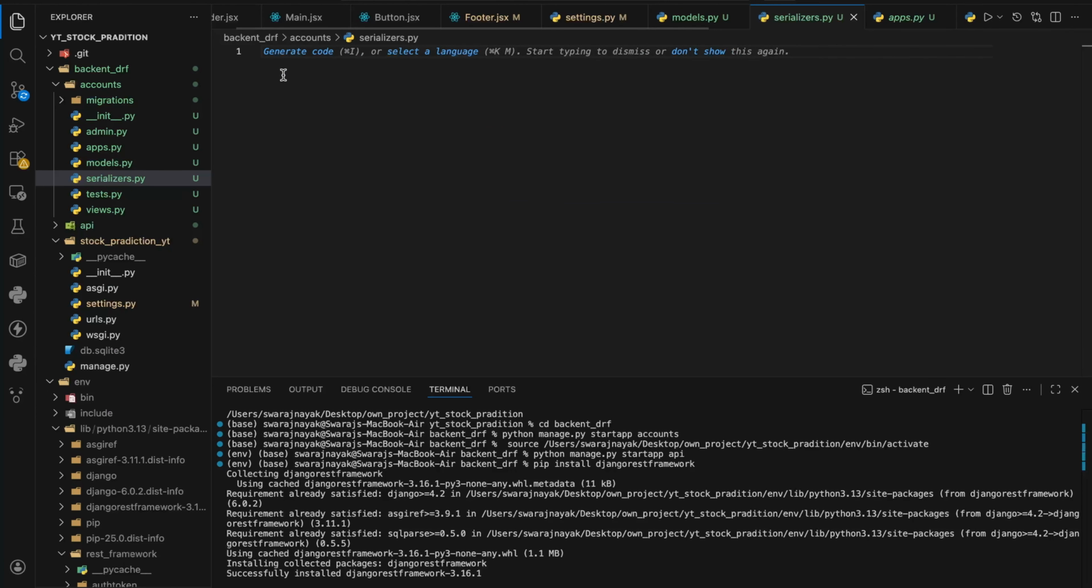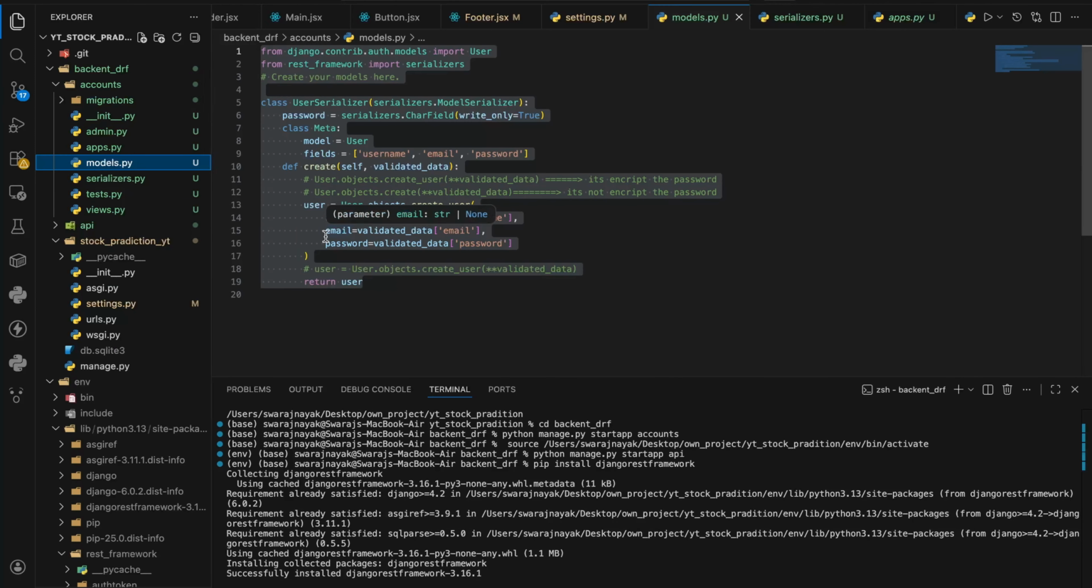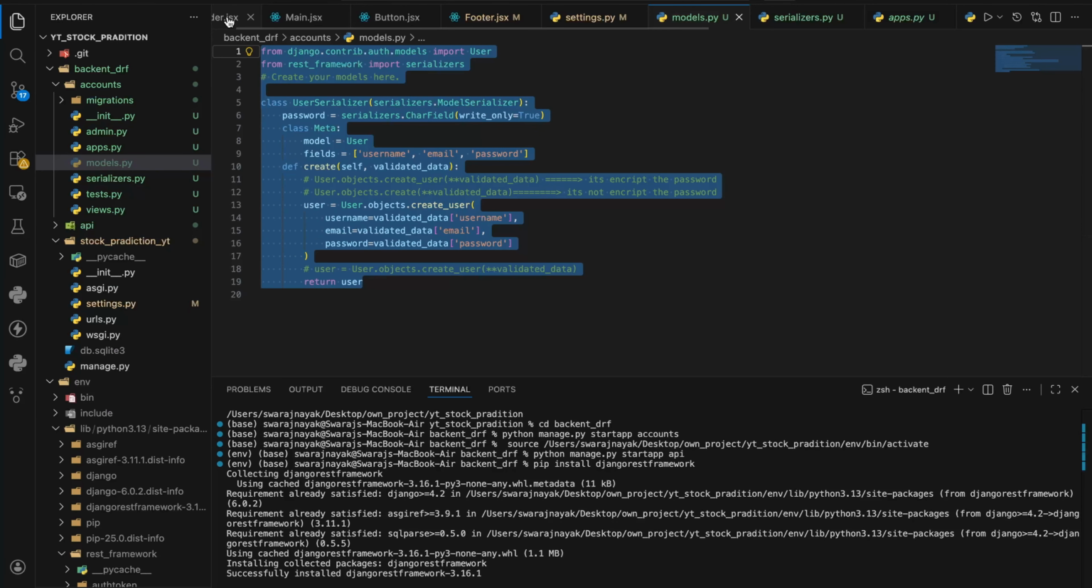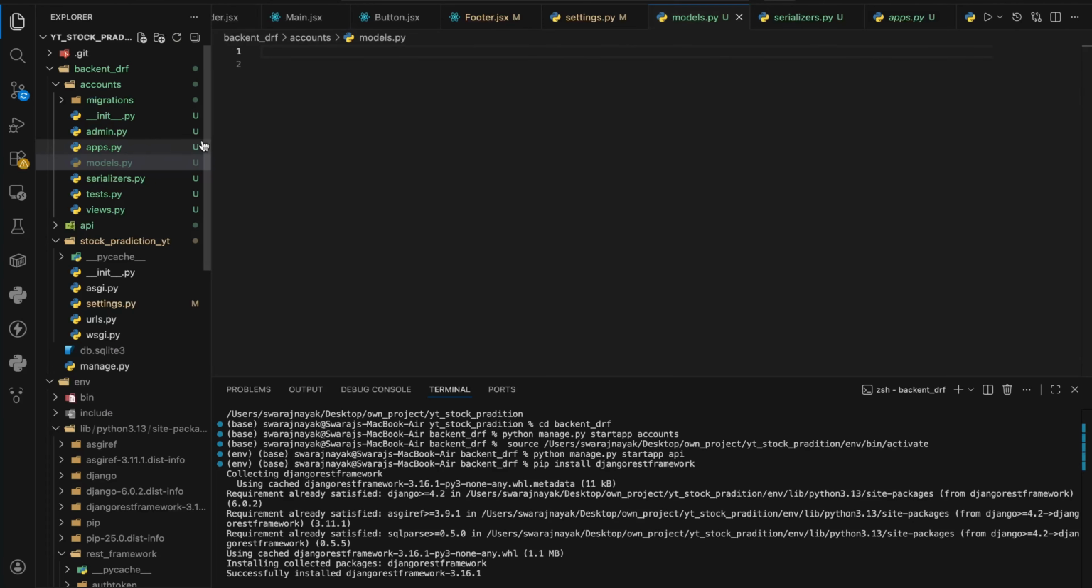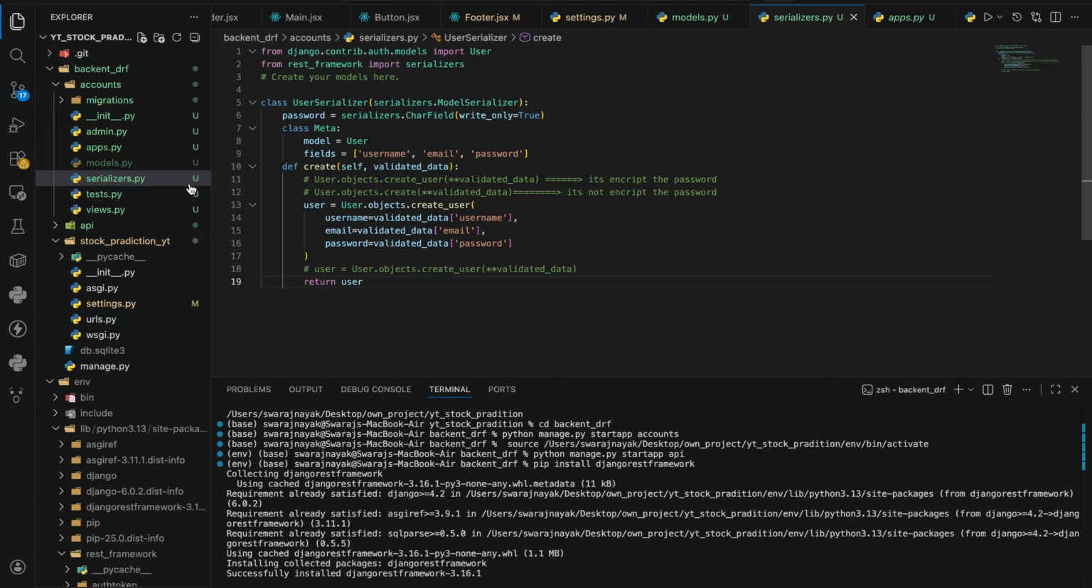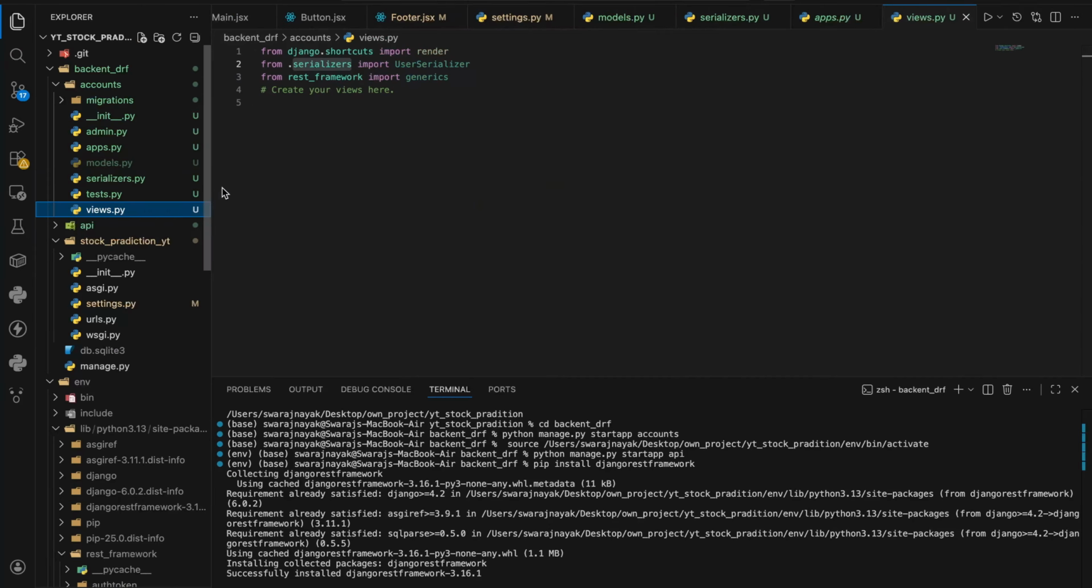Now go to the models and just press Command X to cut everything, because I don't want anything inside the models. Then I paste it inside the serializers.py file. Now go to views.py, and you see that nothing is highlighted there, which means I don't have any issue. Serializers and user serializers are there.